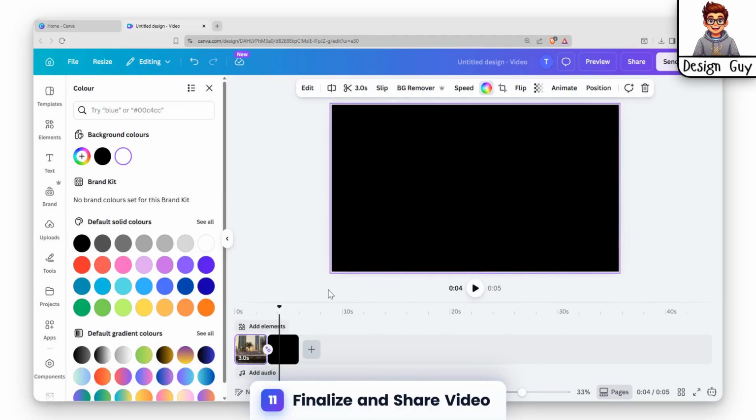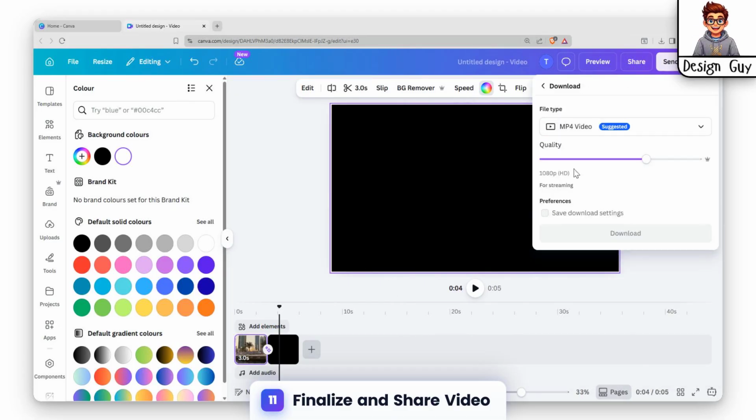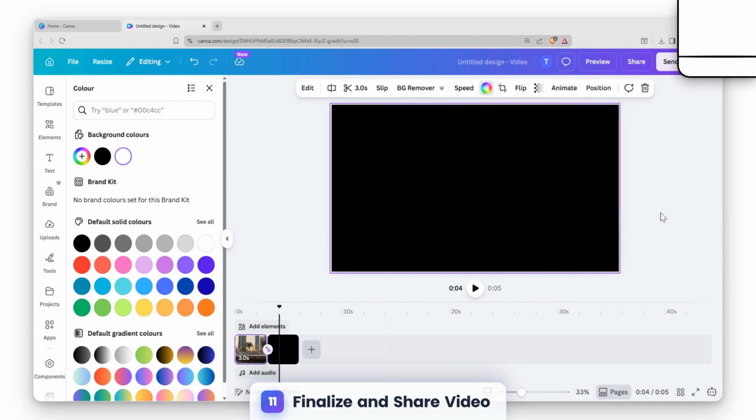Click Share, then select Download. Before downloading, increase the video quality to ensure the best final result. Your video will now include a smooth fade to black effect.